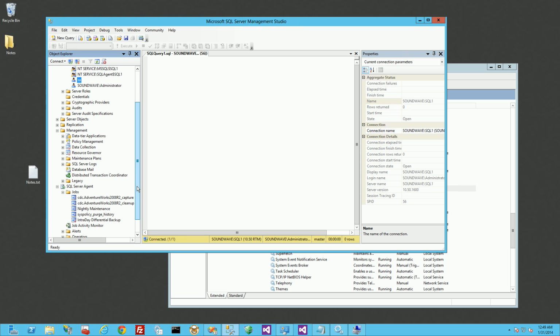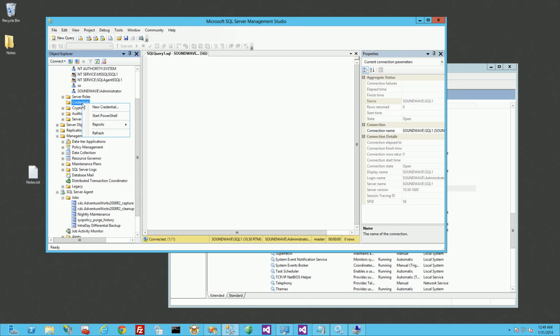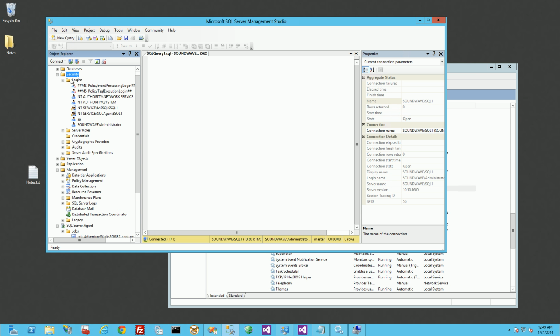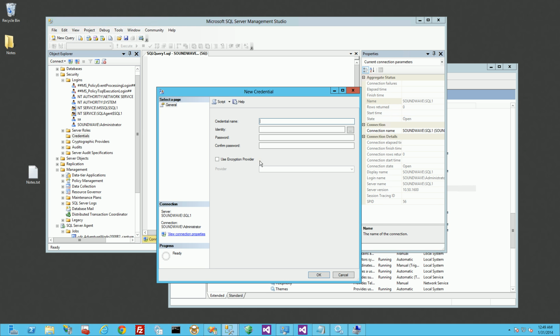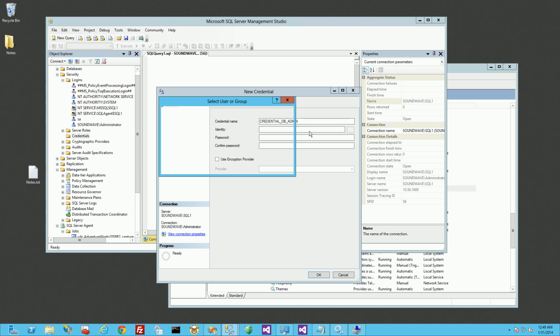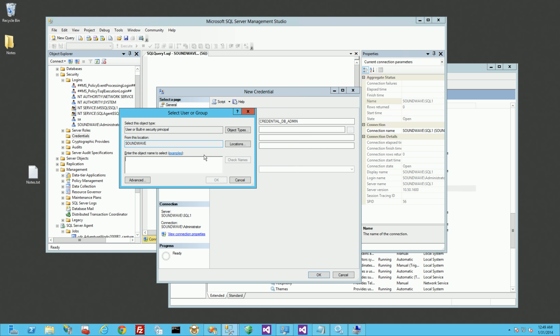So the way to create a credential is you right click under security here, you right click on credentials, and I'm going to create a credential. I'm going to say super. Probably not a good thing, but maybe I'll just say DB admin. And the user I'm going to select is going to be a Windows user. Now you want to pick a user that has the rights that you want to execute your job or to execute the task you're doing.